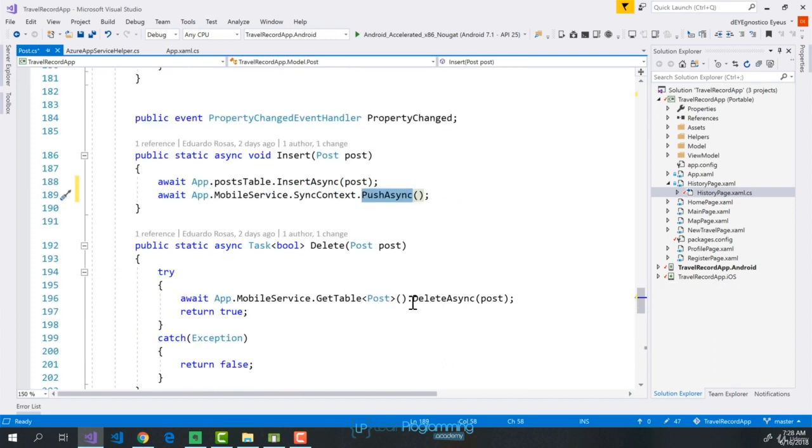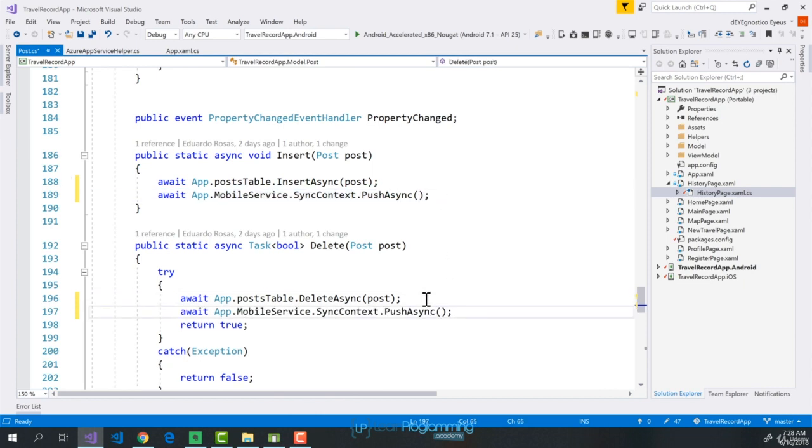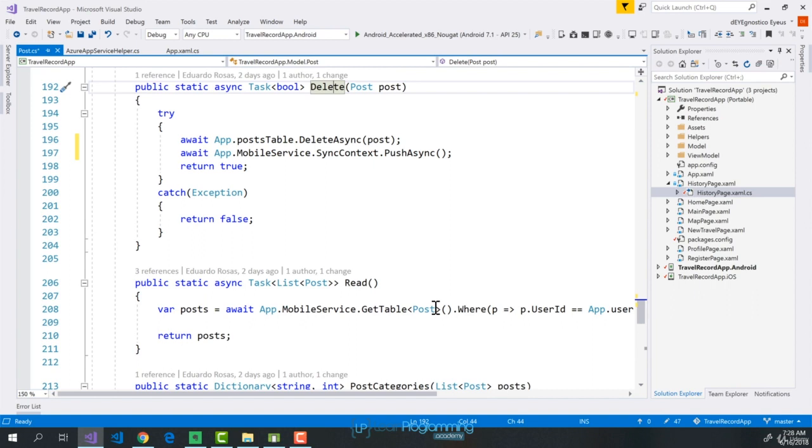Now this exact same change will have to happen in the delete method. Instead of calling from the mobile service the getTable method, we simply get the posts table. Delete async is still there, and we will also need to call the push async. We need to call the push async in both these scenarios because we need to update the cloud database when we insert something new or when we delete something from it.